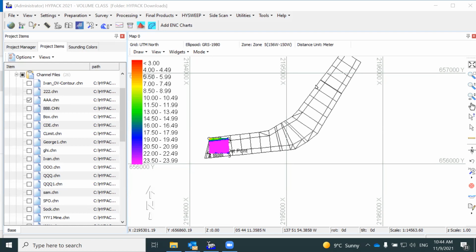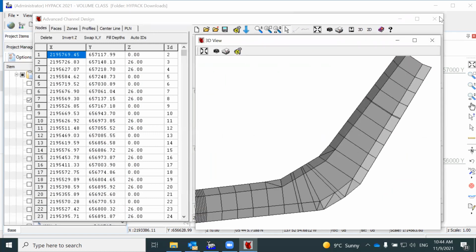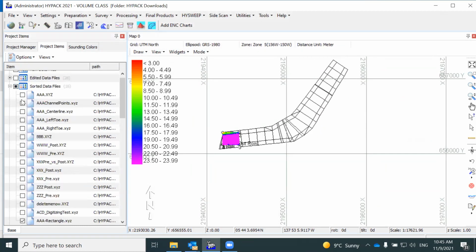Now, before we continue our ENC editor training, there was a question by Mr. Amit, I believe, on how to export soundings above the channel. Let's see. I have one project here for the training for the volumes. We have a channel file, CHN file, over here. That's the channel, and we have some data over here. And I want to export my soundings above the channel.